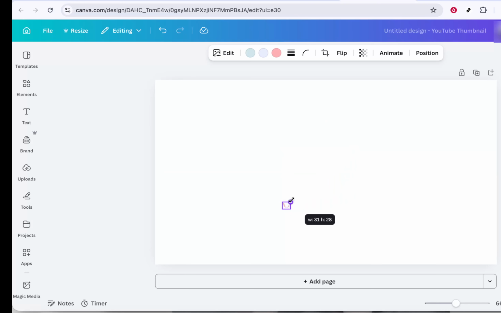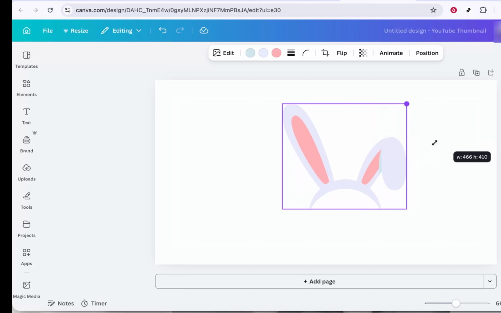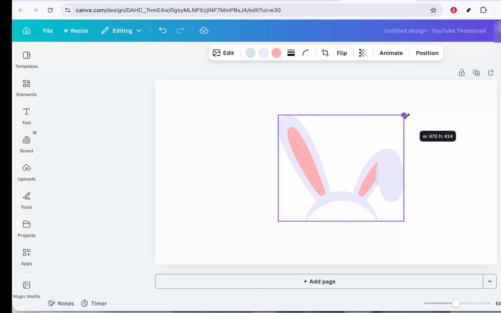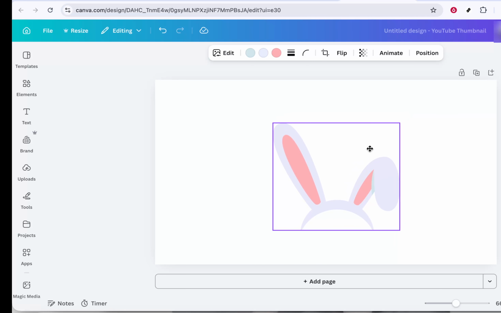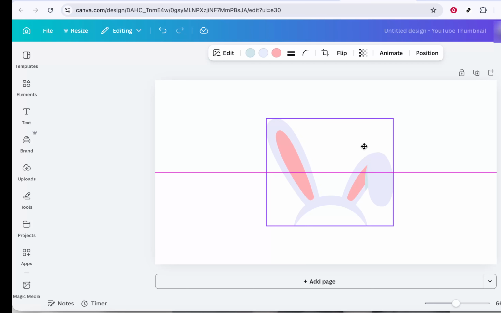Now that your element is selected, look for the small circles along the edges or at the corners of that bounding box. These circles are your resize handles. To change the size, move your cursor over one of these circles. When your cursor changes to a double-sided arrow, click and hold down your mouse button. While holding the mouse button, drag the circle inward to make the element smaller or outward to make it larger.